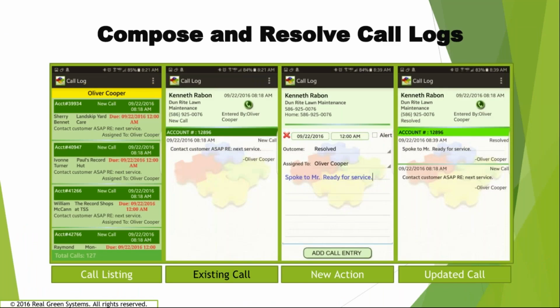You can compose and resolve call logs out in the field. So you have access to the full call log that you would have in Service Assistant out in the field. Anything with a due time and an alert set will give the technician a pop-up on the route listing screen, so they'll automatically see it. They have a call due. You'll have your full call log, existing calls. You can add new entries, complete the calls, or transfer them to somebody else.